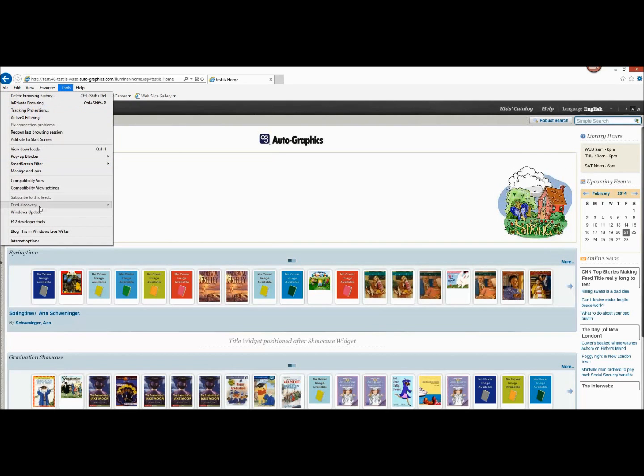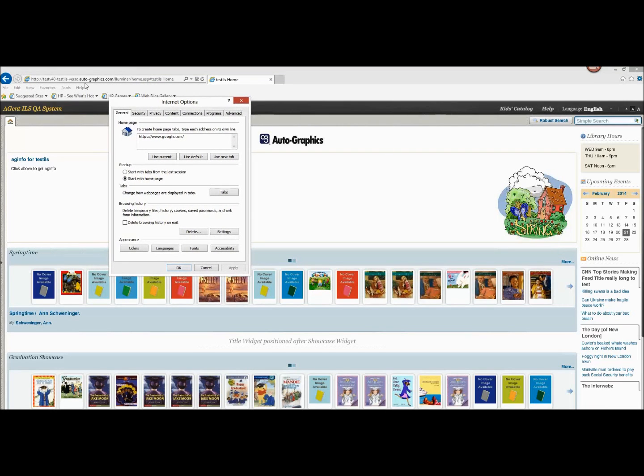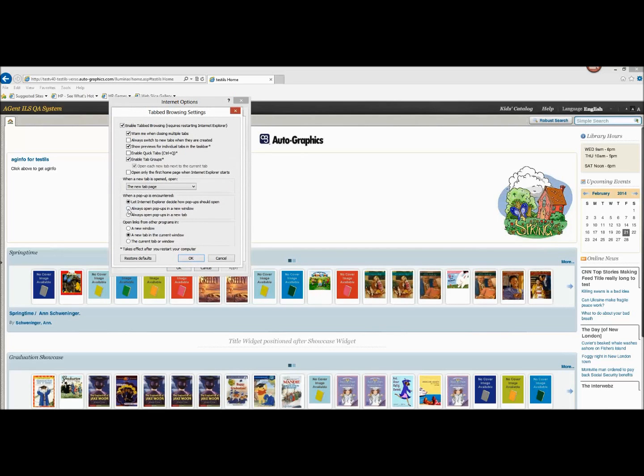Once you go to Tools and then Internet Options, the first tab is General. We have some recommendations. If you're on your site already, that'll be best. But once you're in General, check the tabs and check Always Allow Pop-ups in a new window. This helps because if a pop-up occurs and shows up in a different tab, you may or may not see it in certain cases. So that's setting number one.